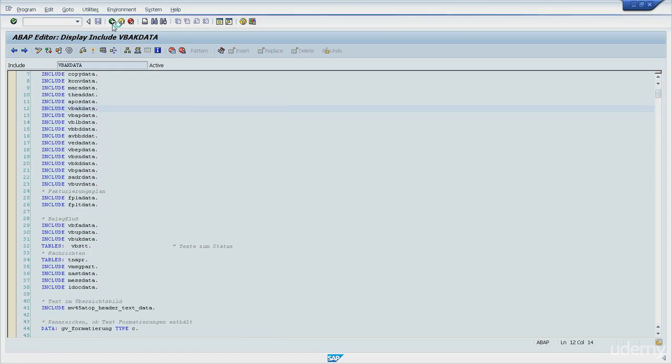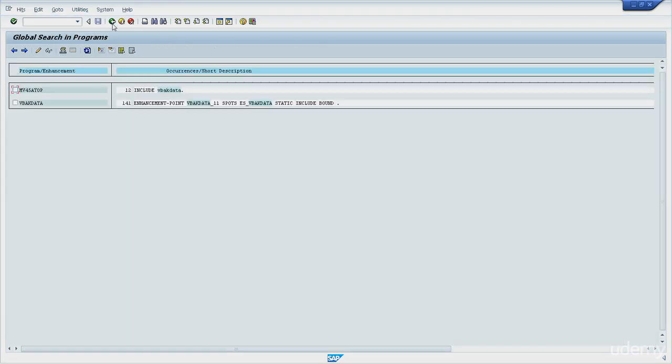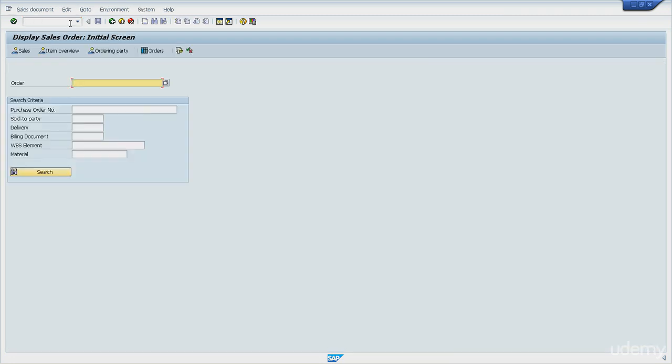Let me make it more concrete to you. I will run this transaction code VA03. I will enter here a sales order number. Next step is switching on the debugger, /h and enter. And now let's hit enter again.